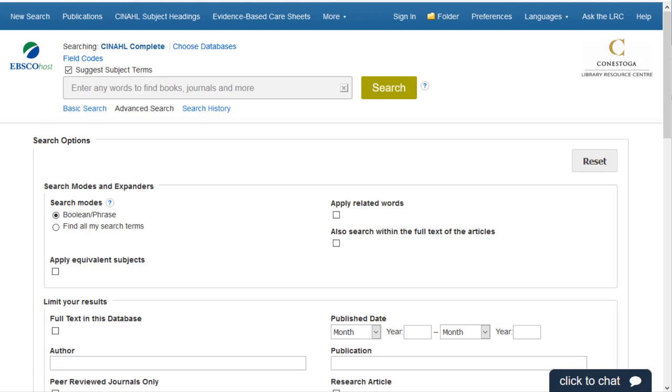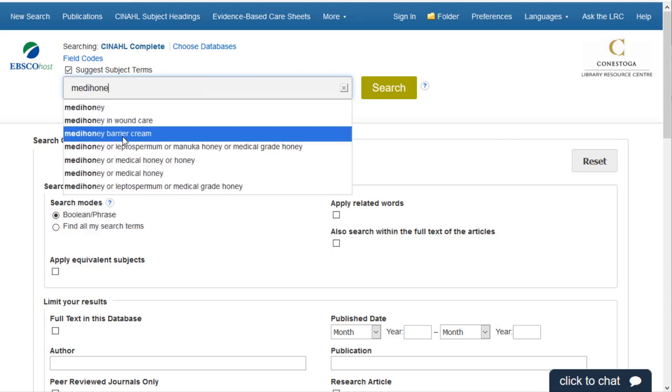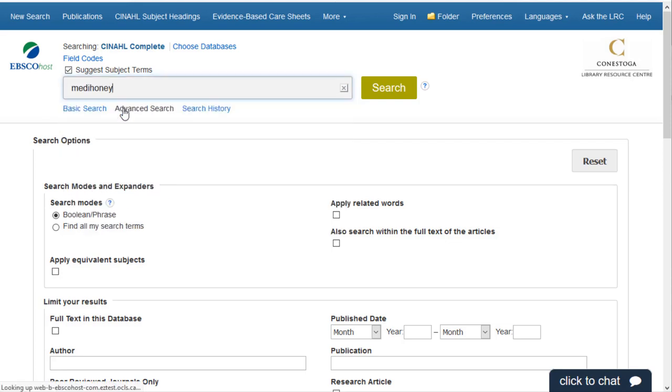For today's search, imagine that your clinical placement was at a facility where MetaHoney was used for wound care. We want to know if the use of MetaHoney speeds up and/or improves wound healing. If you've never heard of MetaHoney before, you might want to search it on Medline Plus or Google to find out what it is. Our search terms will be MetaHoney and wound care. First, we will type in MetaHoney.